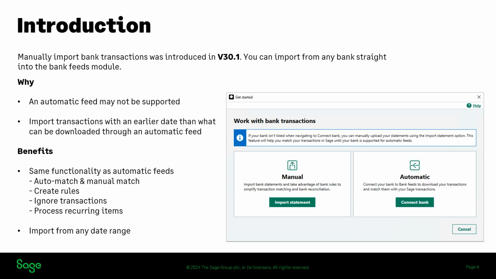You can import transactions with an earlier date than what can be downloaded through bank feeds. So for example, if you have all transactions that are not reconciled, you can import them from your bank, so you can get a list of older transactions. You can import them from your bank and match them with our auto match feature, which I will be demonstrating for you shortly. The benefits: it has the same functionality as the automatic feeds.